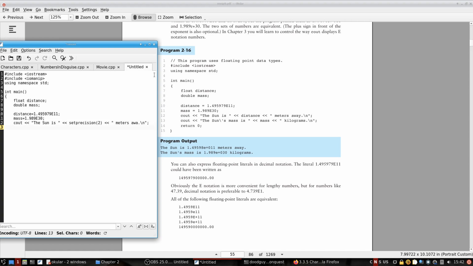What the heck did this guy do? Why did he put a slash there? A typo, I guess. The sun's mass. Yeah, maybe there was a reason for that. I'll test it. Maybe he doesn't like apostrophes or something. Whatever.